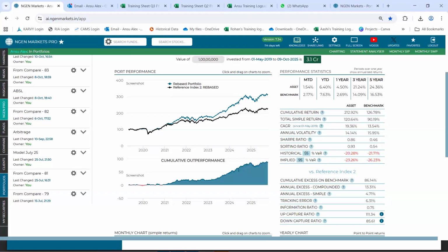So here you could see 95 has been mentioned, which is stated as the confidence interval. So with a 95% confidence interval, we say that there's a 5% probability that if history were to repeat itself, the portfolio would go down to an extent of 20%, while the benchmark would go down to an extent of 21%. Now, the difference between historical and implied is the parameter that is taken under consideration. The methodology of calculation remains exactly the same.